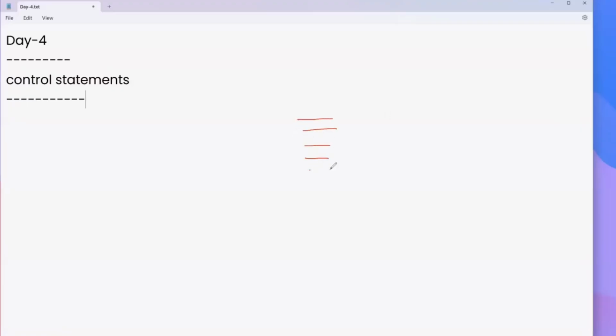Let's say these are the different statements and the execution will happen like this. Each and every statement will be executed, right? But sometimes we want to execute specific statements based upon certain condition. Let's say now I want to execute only this particular statement based upon certain condition, and I want to execute another set of statements based on another condition. That means every time you don't need to execute the same set of statements. Based upon the condition, we can choose the statements which we want to execute. This is basically called controlling your statements.